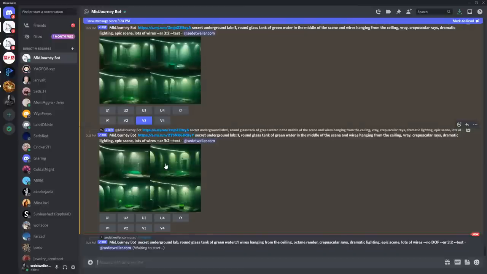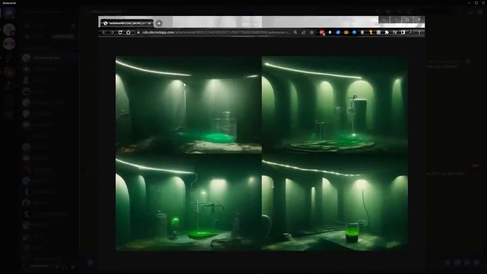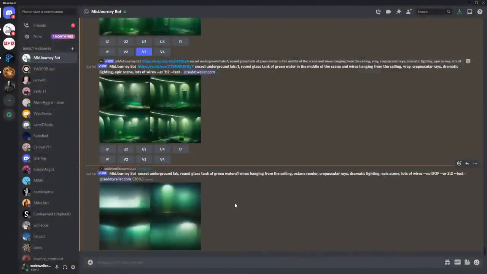Okay, what do we got here? It's interesting. This is a very small vat of green water. I was thinking like a giant one. So I'm getting bored with this concept already. I'm not getting what I want, and I need to really mix it up, which is why I'm dropping some of these words, like put it in the middle of the scene, get rid of that. Dropping terms off and loosening up your requirements allows the engine to be a lot more creative in what it's trying to do.